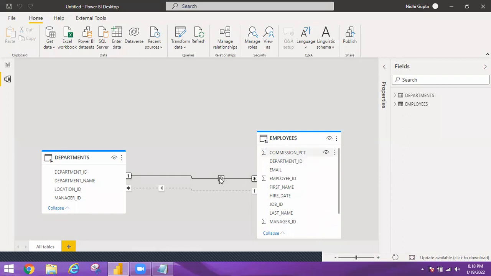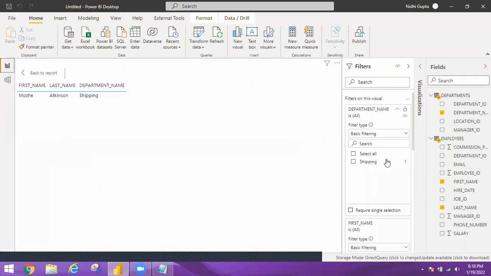Okay, now you can see the direction has changed both. And now see the department table. Can you see the department table, department name values now? The department name values are filtered. Clear with this? Any questions so far?